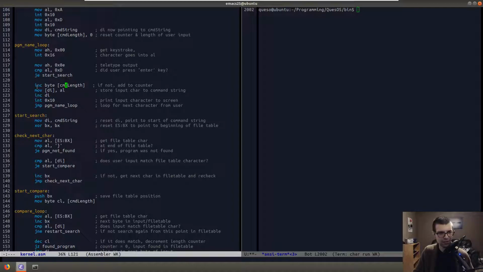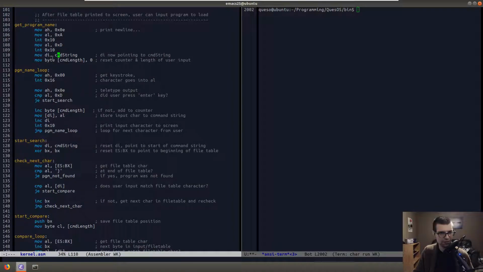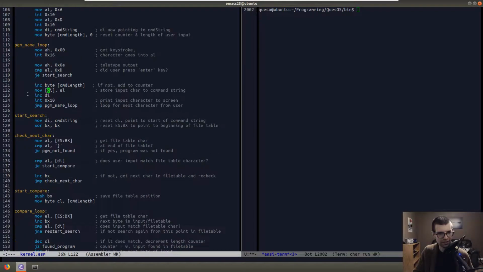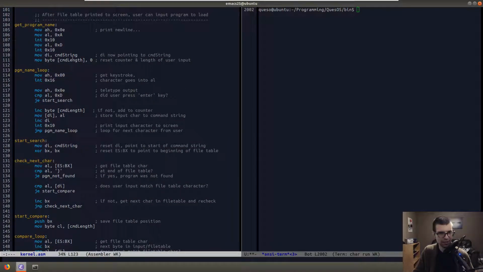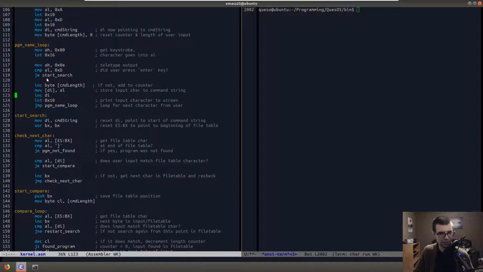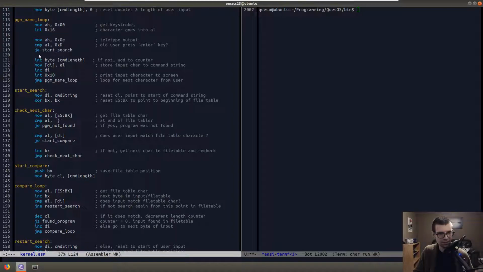We're going to increment command length, increment byte command length. So if it starts at 0, the first letter they enter in, this will be 1 because it's incrementing. It'll move that character that's in AL from this int 16 into DI, the value at this memory location, which is pointing to command string. So the first character of command string will be AL, which has been moved into DI. Then we're going to increment DI to go to the next byte of memory for command string so they can enter in more characters for it. We're going to print out what they typed, and we'll keep doing that until they enter in all they want to enter in. When they press the enter key, we'll go to start search here.